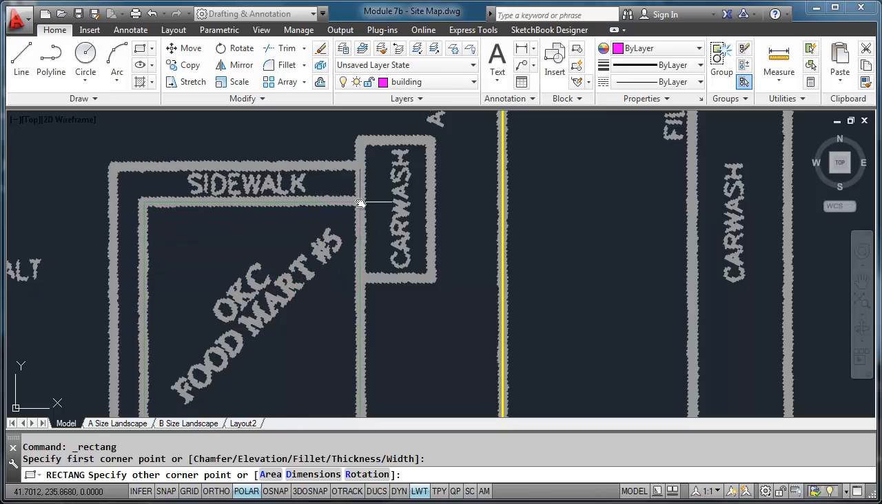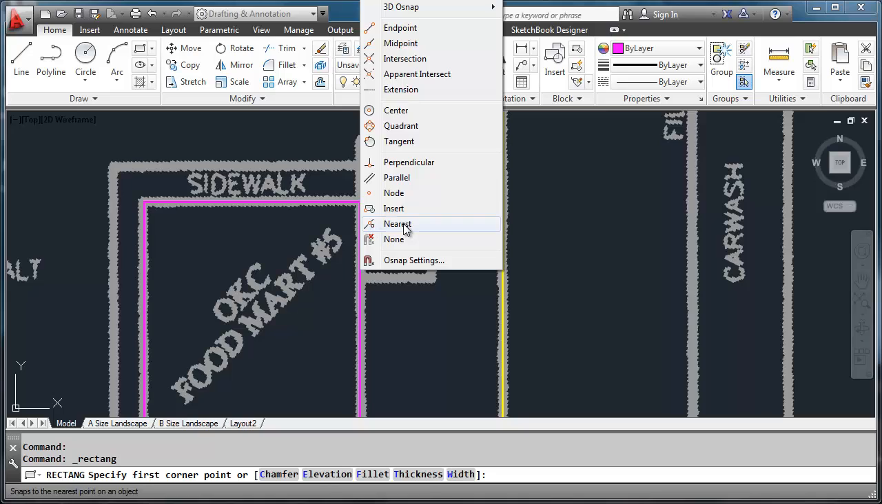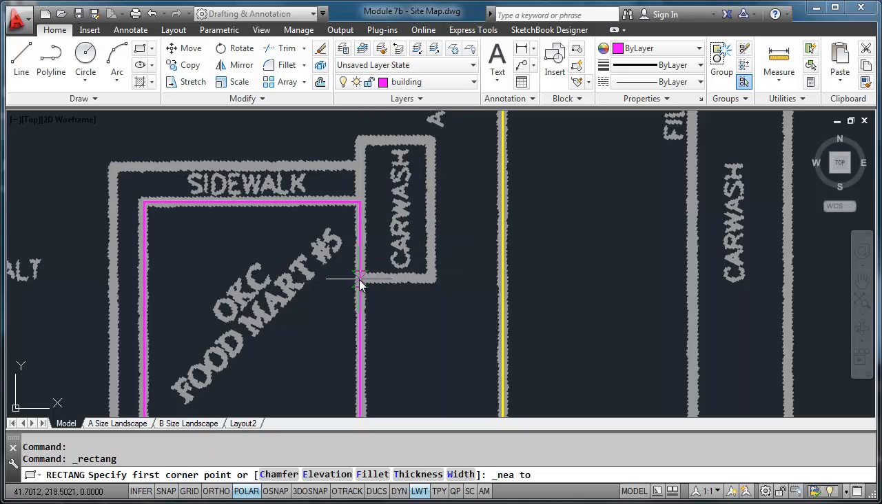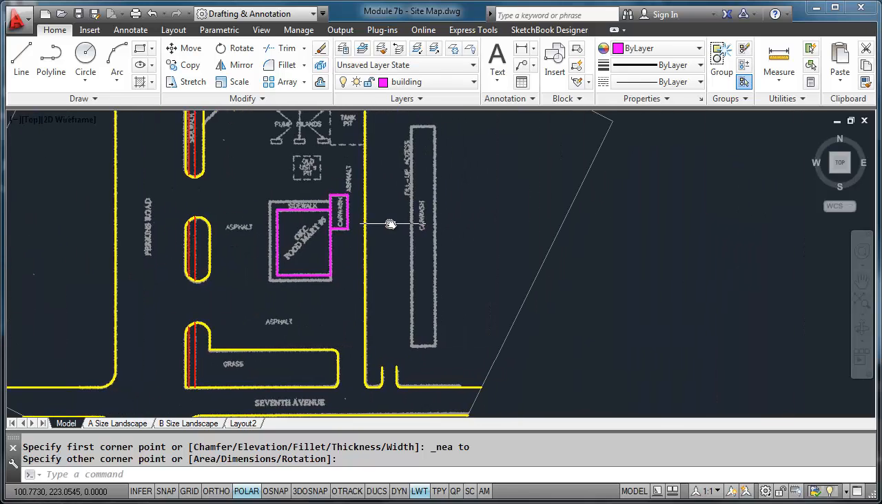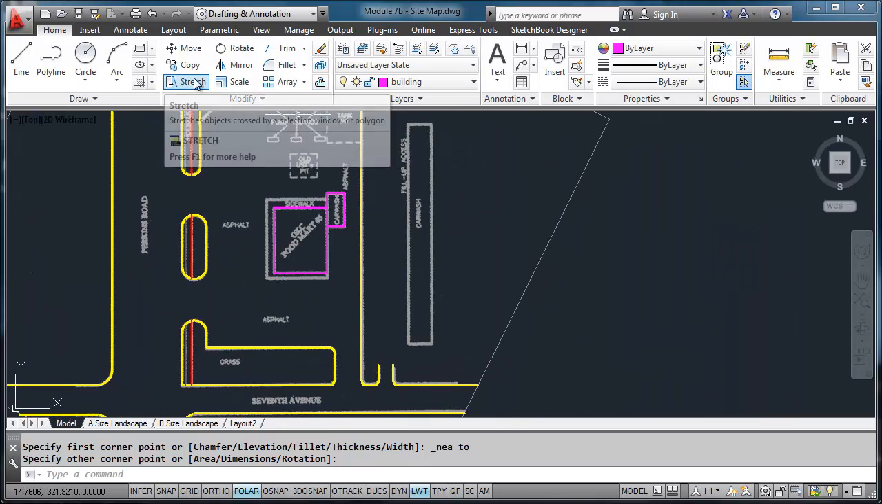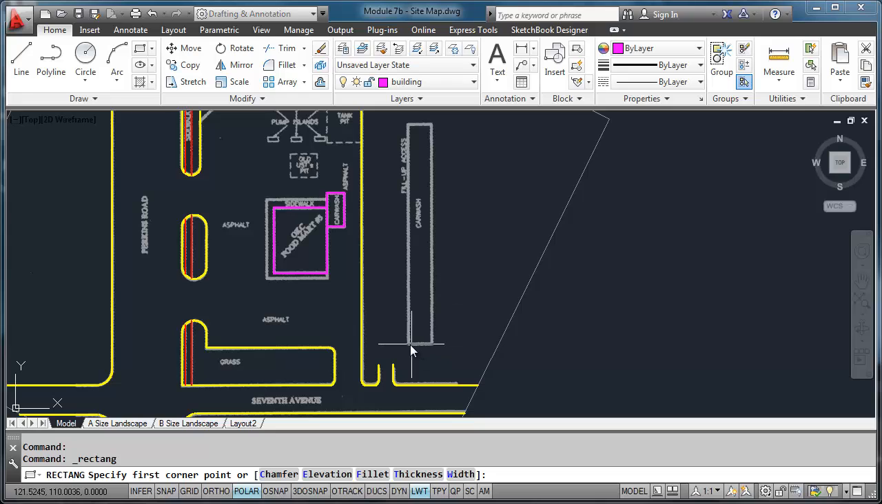This is the actual store. I have a car wash. And I'm going to connect to this edge of the building by using my nearest object snap. Pick that corner and draw that building, and then continue with this other car wash with the rectangle command.